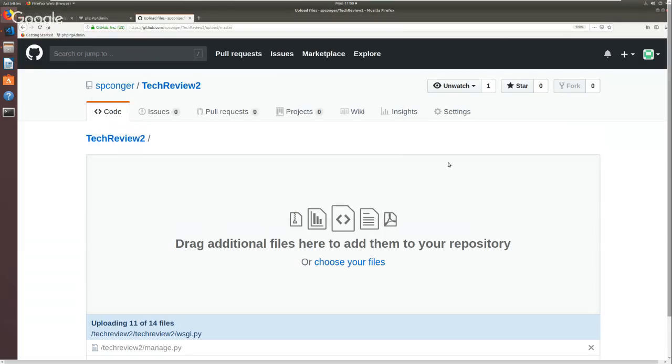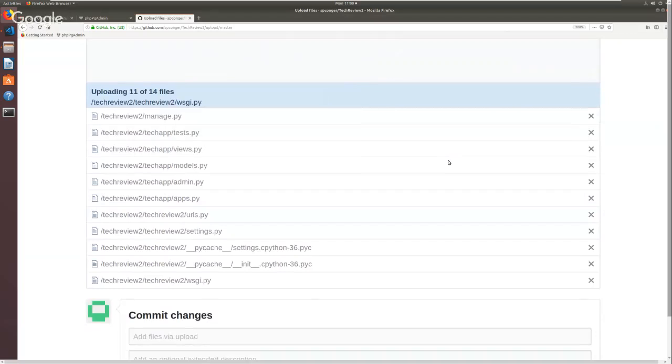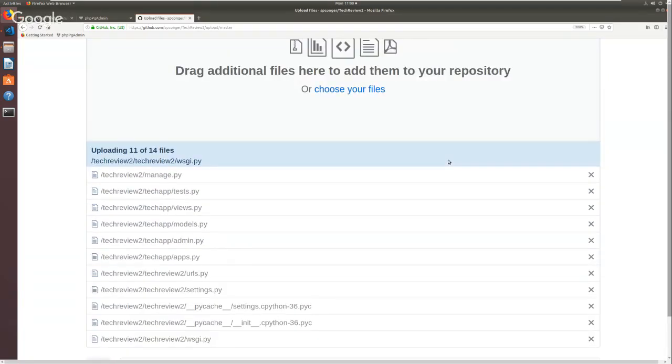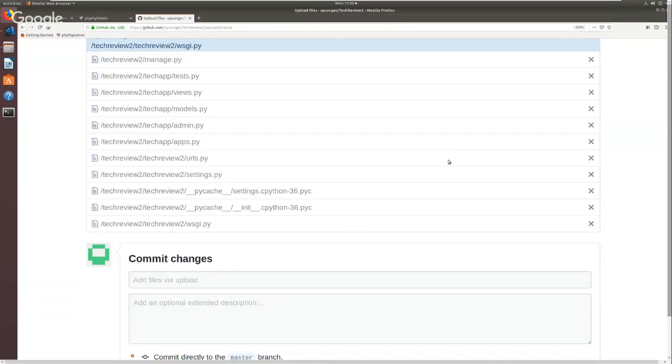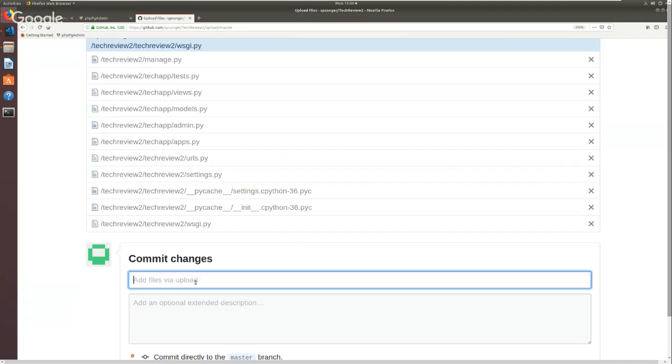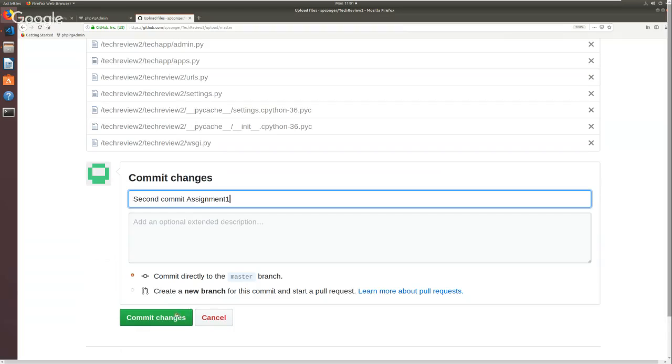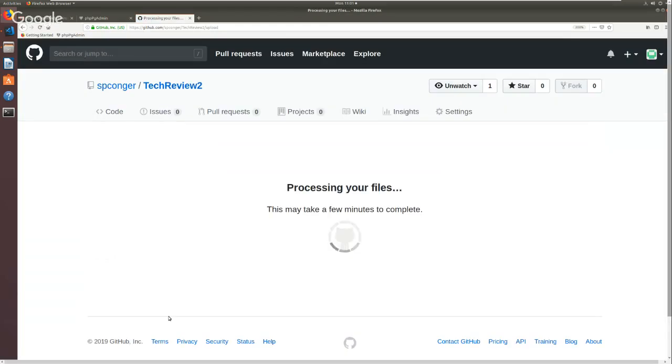Mine got paused on 11 as well. Yeah, well, there's more than that, isn't there? Yeah, it's 11 to 14. So it doesn't necessarily put in some of the blank files, which will come as you put code in it. So I'm going to call this one second commit assignment 1. You can call them whatever you want. Generally, it doesn't matter what you call them because I know what I'm looking for when I go into GitHub to look.